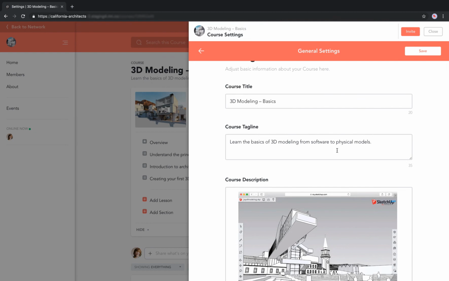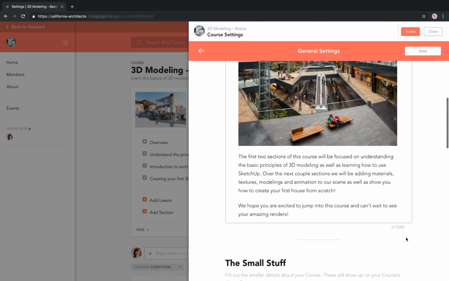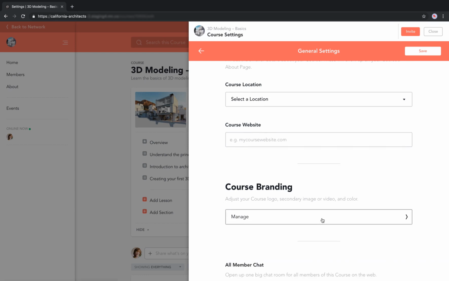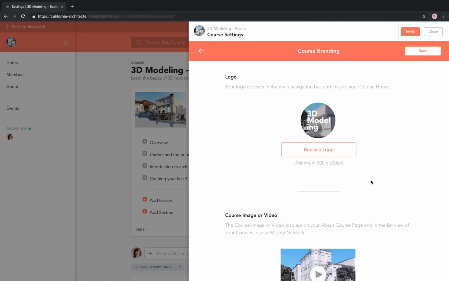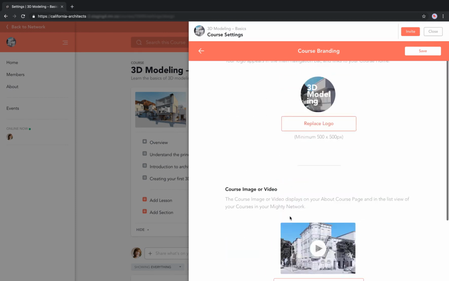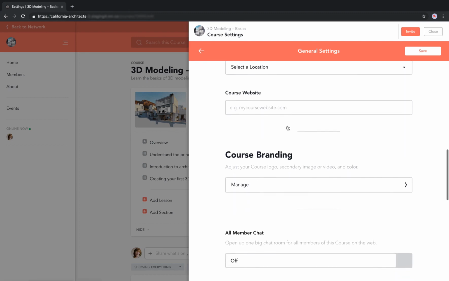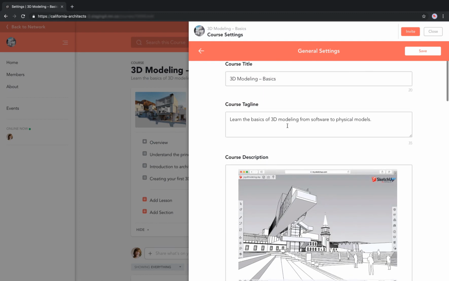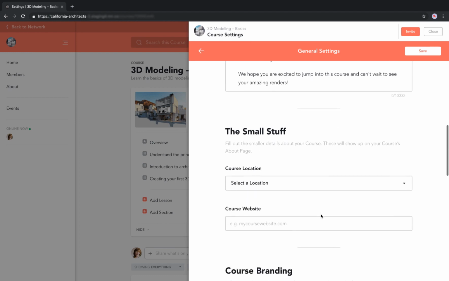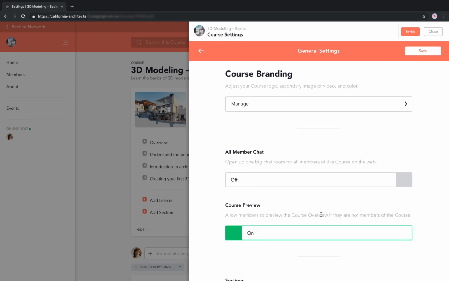And here you see the title, a tagline, a full description. Here you see a location and a website if that's relevant. And here are the branding options. Here's a logo, an image, or a video, and a color. And it's important to fill all of these fields in. The description and the branding are the things that we surface to your potential customers across your network and in the landing pages and about pages. And you'll want to make sure that you include as much information as possible about what makes your course stand out and what makes it worth taking.